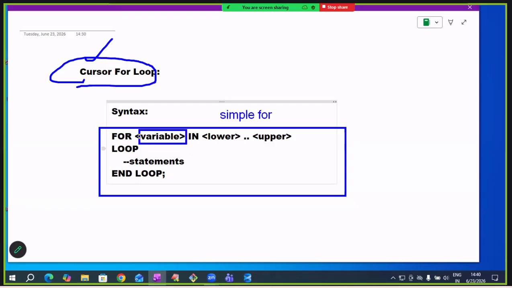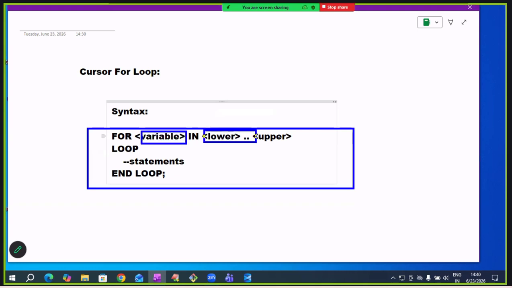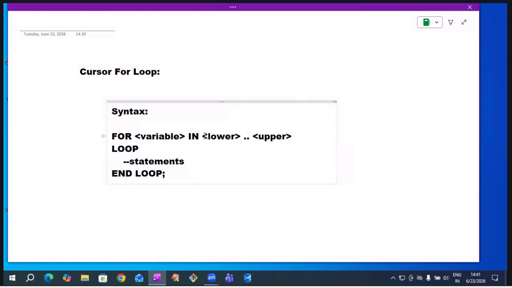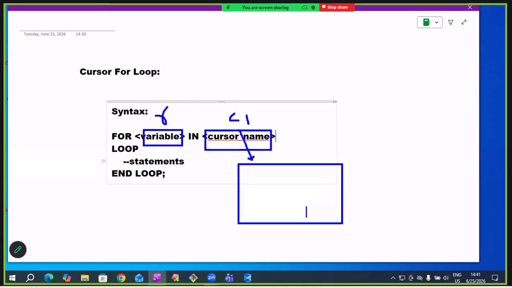This variable value, I want to take from cursor now. If I write like this, the variable value takes from this range. But my requirement is this variable value, I want to take from cursor. So instead of writing lower value dot dot upper value, write cursor name here. This variable value takes from cursor. I am writing like this: C1. Variable name R I am writing. C1 means cursor. Cursor means multiple rows. This is first row, second row, third row, like this.